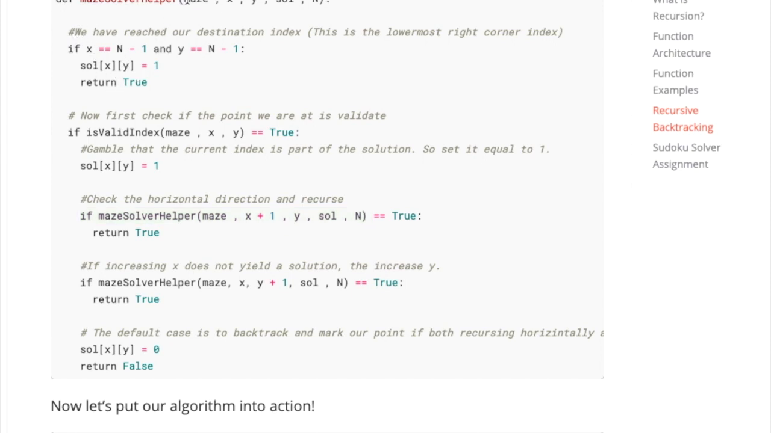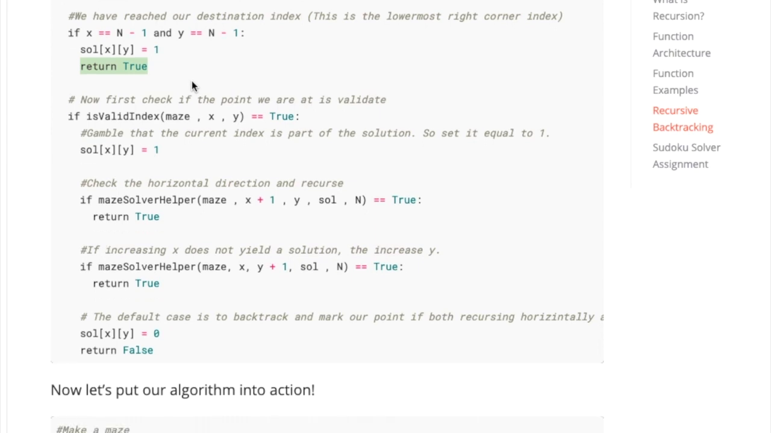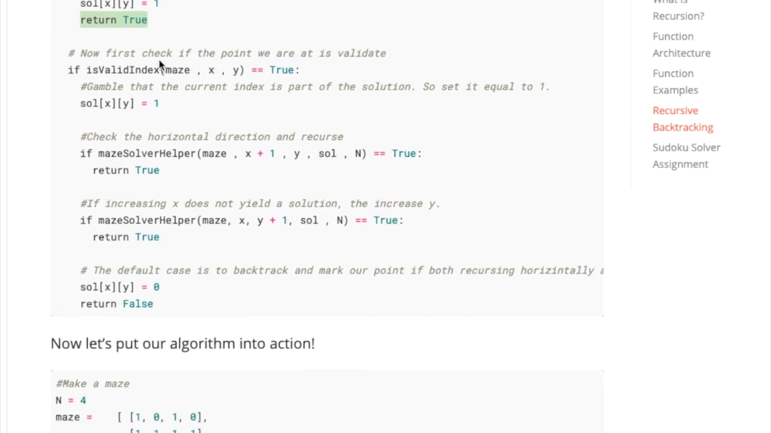So again, look at the parameters. We take in the maze matrix. X and Y is the index that we're checking. The solution matrix is what we're going to be changing. N is the size of our matrix, being the number of rows and columns. The base case is that we've reached the destination, that our X is at the rightmost position and Y is at the lowermost position. We talked about our maze as having the solution at the lower right-hand corner. If that's the case, we return true. We've solved the maze. If not, then we have to go deeper and do the recursive calls.